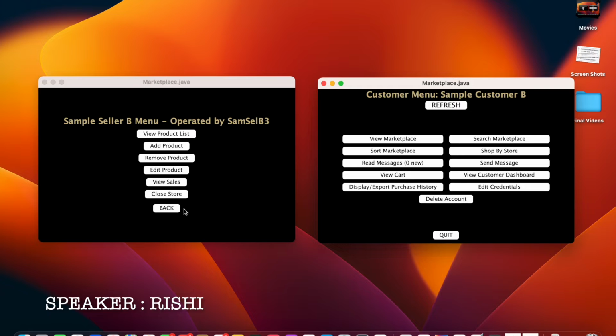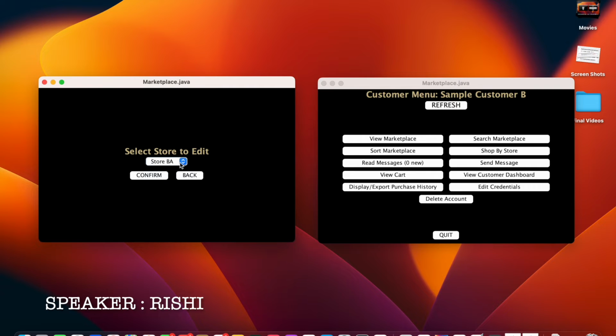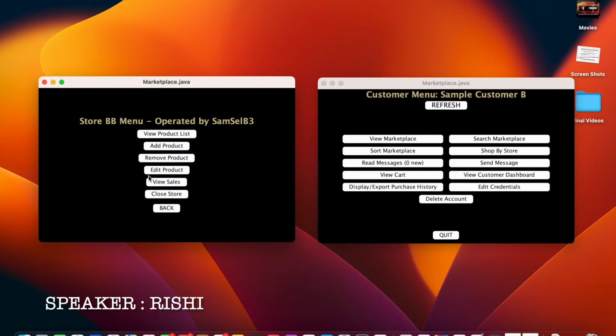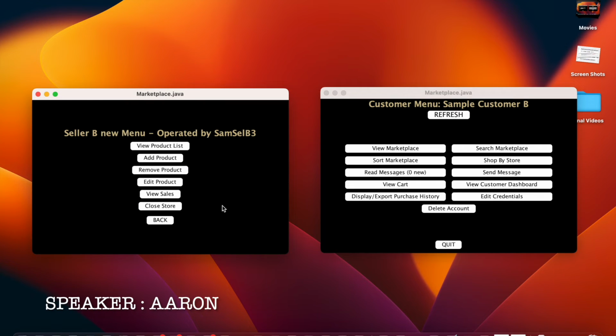Now on the seller side, the seller can hit back out of this, hit the refresh button, and then once the seller clicks edit store, chooses their store, and hits view sales again, the new sale from the customer has been updated, and they can see that the customer bought 2 new products. And we can also close the store.